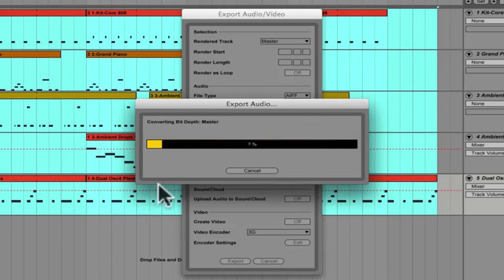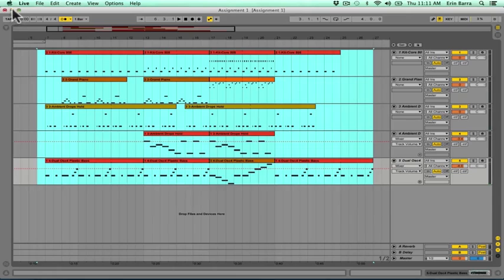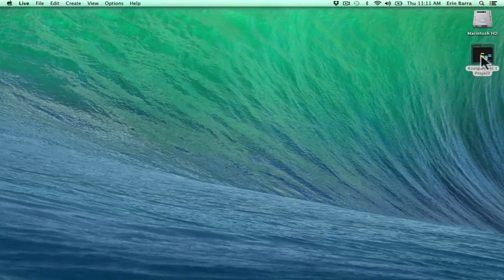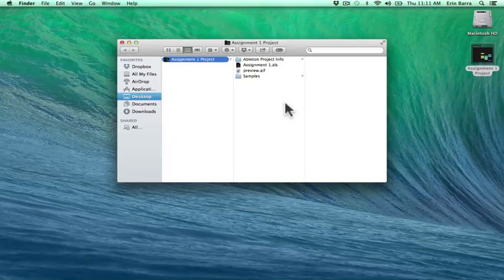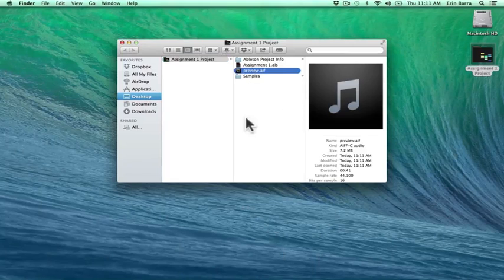Live's going to launch into action here. I'm going to minimize Live for a moment and look again at the project folder. If I open it, here you can find the preview that we just exported.